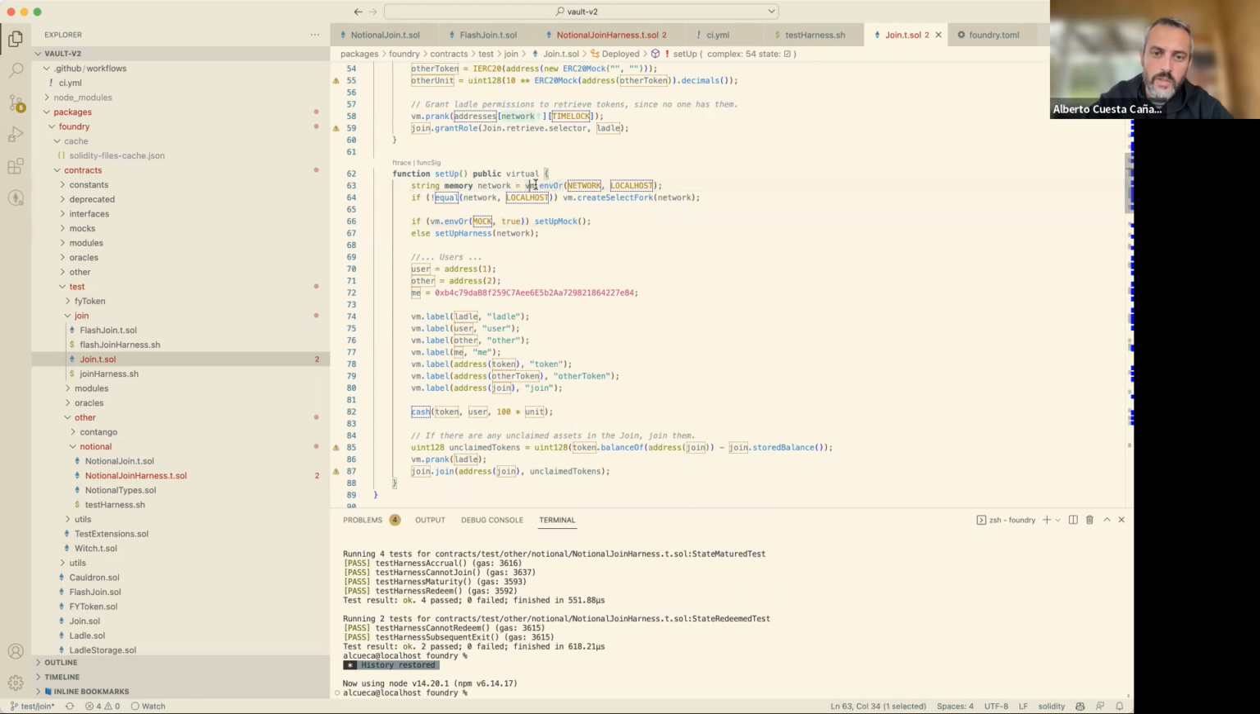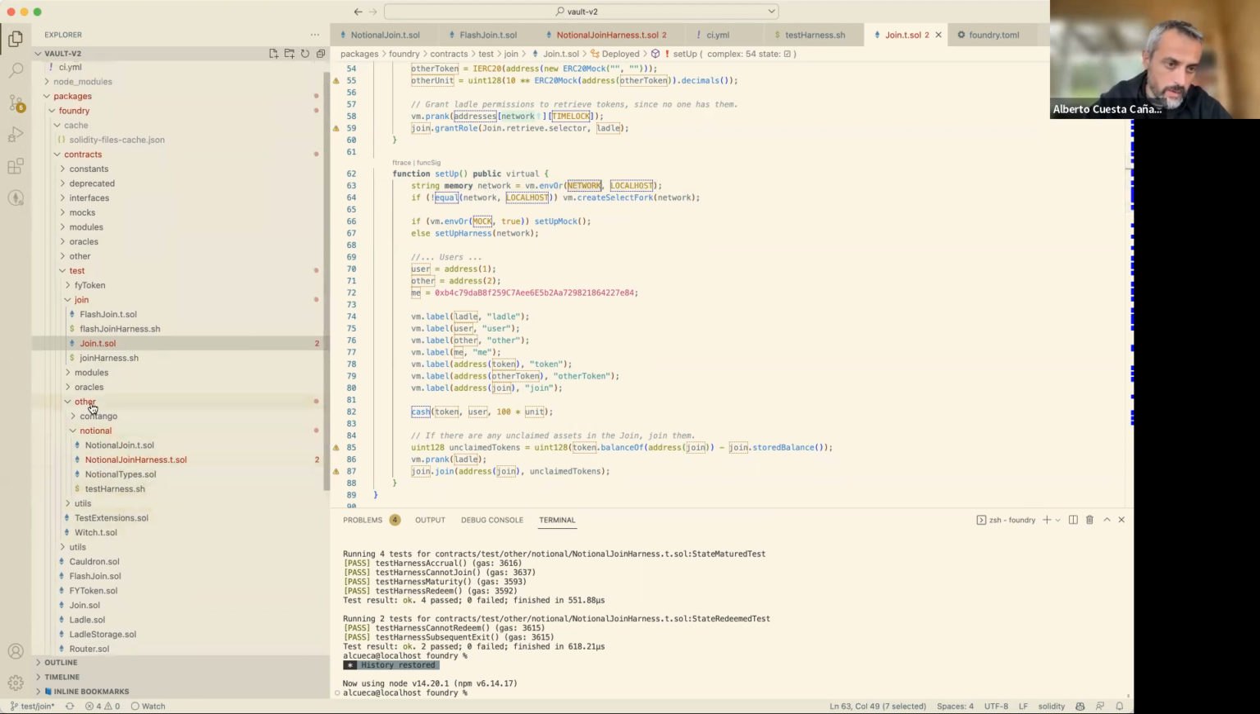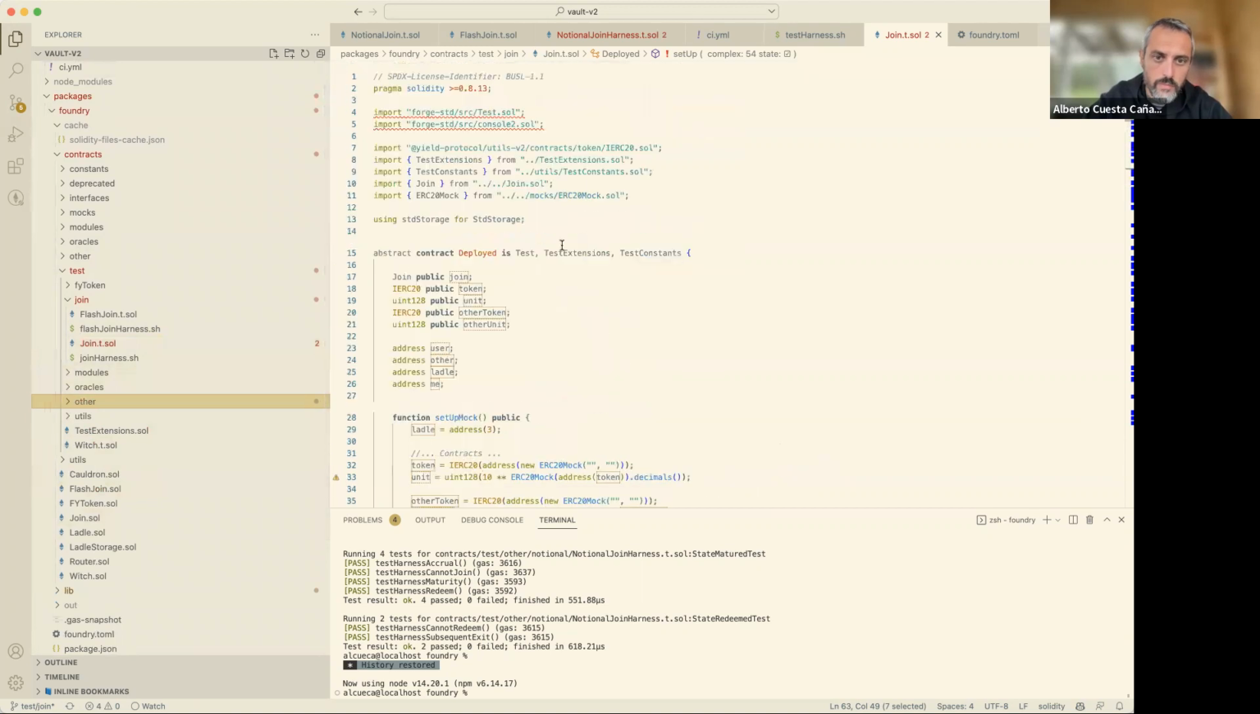We use this new env or cheat code function in Foundry that allows you to read variables. This will read the network environment variable, and if it doesn't find it, it will assign to network this default. I have to see what this network localhost mock thing is. I have my test constants, a definition for time constants.